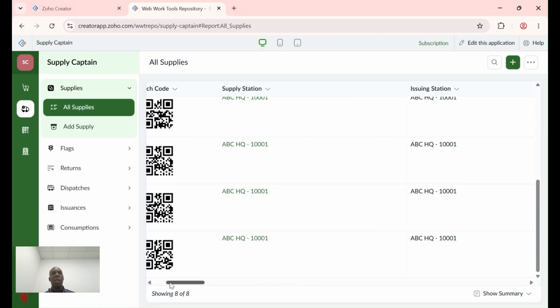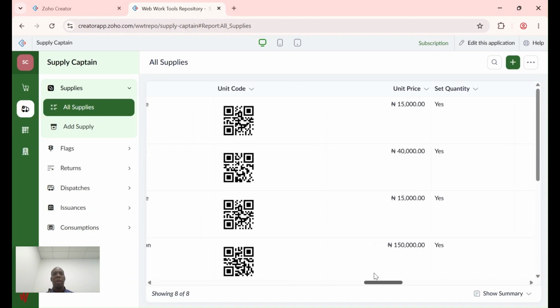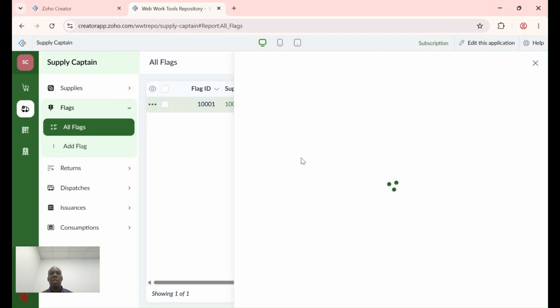So basically, this tells you how the items came. And you need to get a printer and scanner so that you can deal with things like the batch code, batch number, unit code, and all that, like you have in the supermarket. Then for supply, you have what is called a flag. A flag is recorded when there's a shortage or excess.